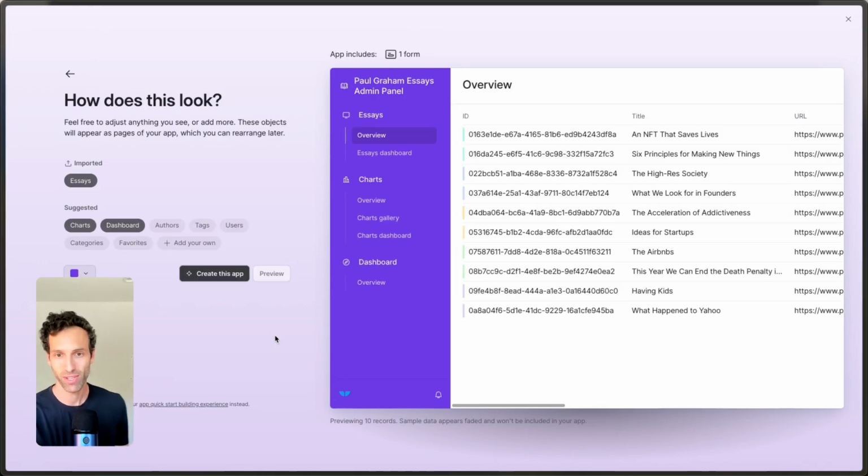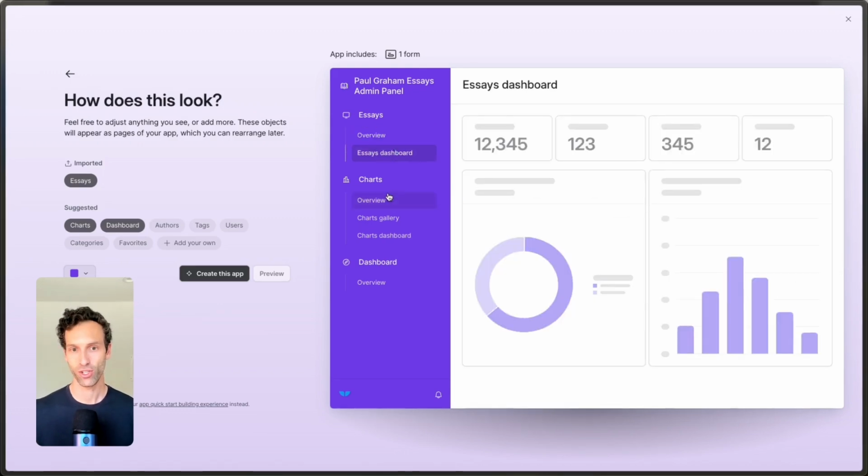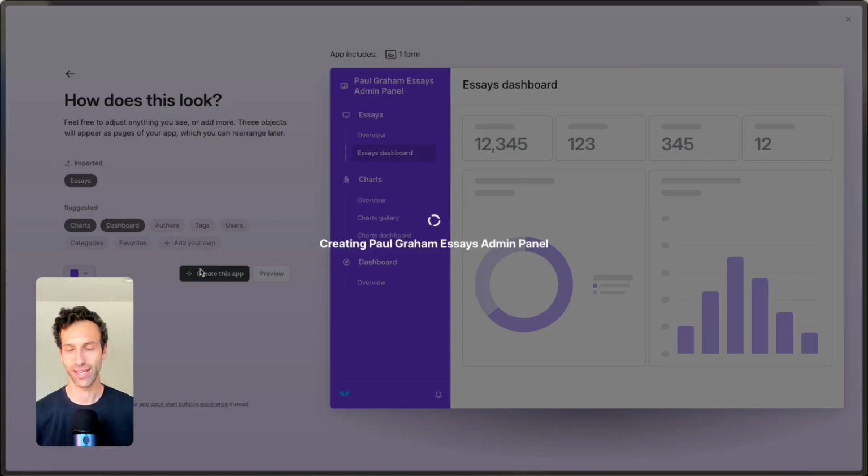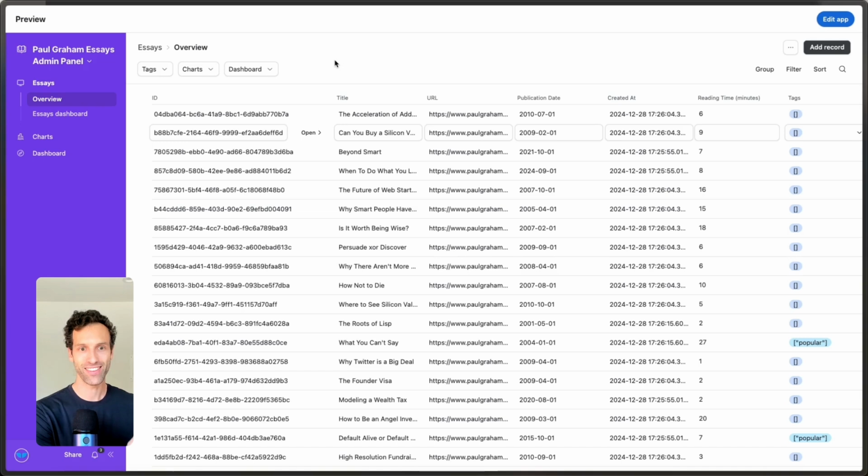And there we go. Airtable AI has built the structure of our dashboard. And you can see we've got an overview here as well as a chart and essay dashboard. This looks good. So let's go ahead and create this app and let it do its job. All right, so we now have our admin panel, and that is pretty cool.